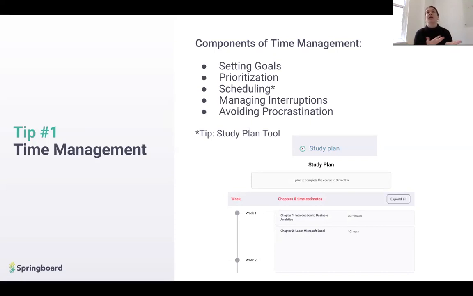Think about your scheduling. Most of our students have full-time jobs and families and friends, so how are you going to prioritize the course and make sure that you're able to manage those interruptions and potential feelings of procrastination, as we all do? That's something that I'm here to help you with, and your mentor is here to help you with accountability. So think about time management as you start to get into the course.